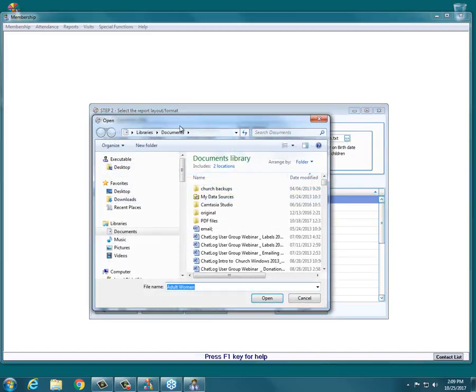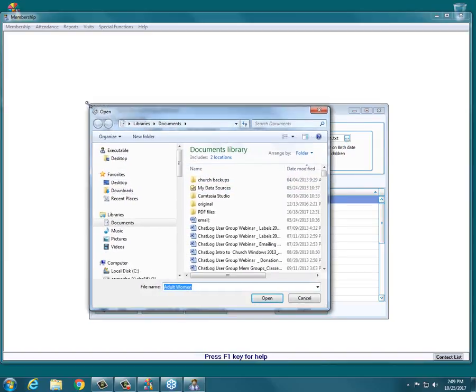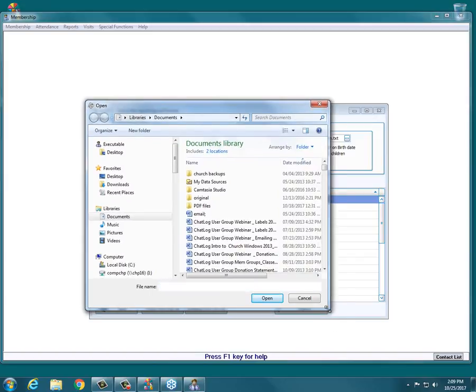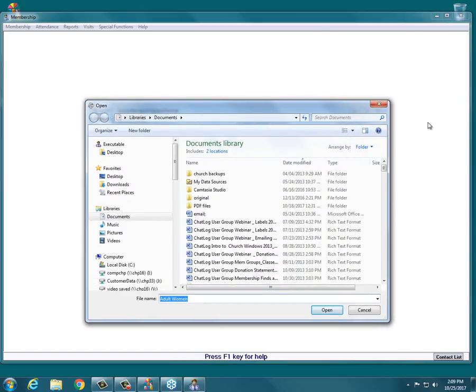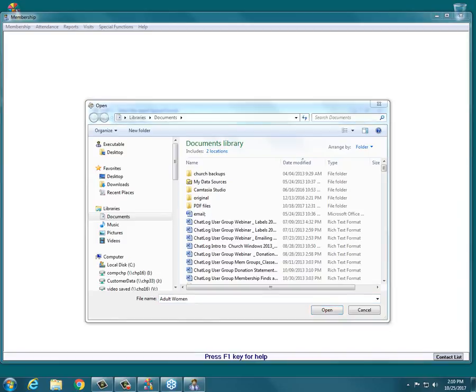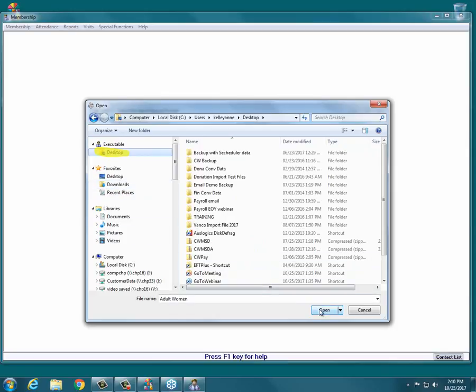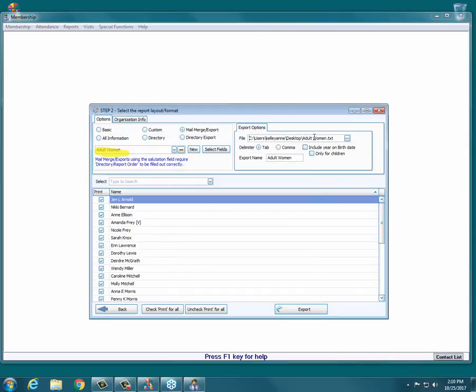So you click that, and then it's going to basically give you the option to choose where you want it to export. Depending on your operating system, or if you're on the cloud version of Church Windows or not, this screen is going to look a little bit different to you. But in general, if you're not on the cloud version and you just want to put it to the desktop, all you have to do is click this right here where it says executable desktop and click open, and that's going to export it directly to your desktop.